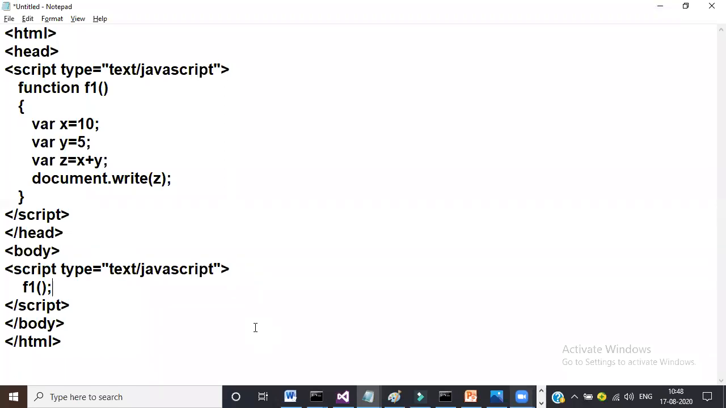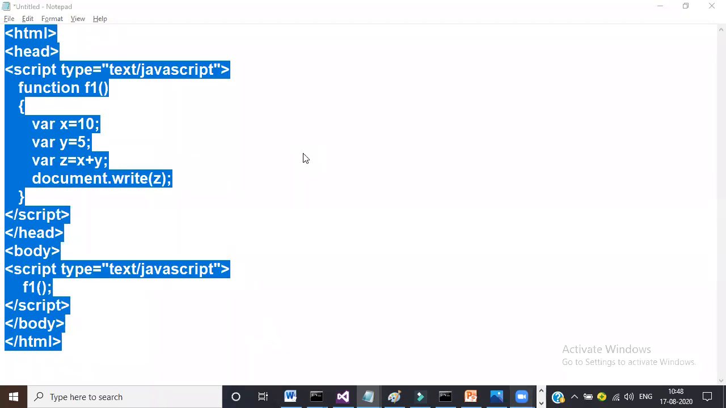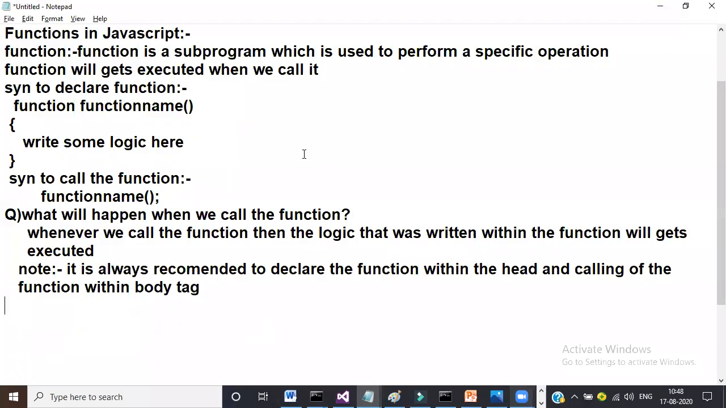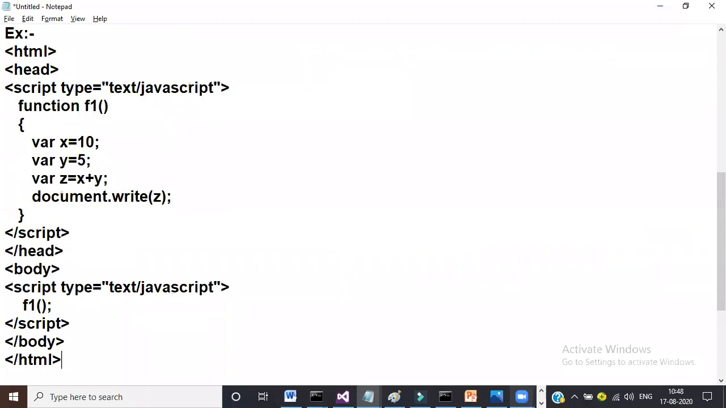Now function is a subprogram which is used to perform a specific operation. Function will get executed when we call it. It is always recommended to declare the function in the head tag and the calling of the function in the body tag. This is the syntax actually to declare the function.